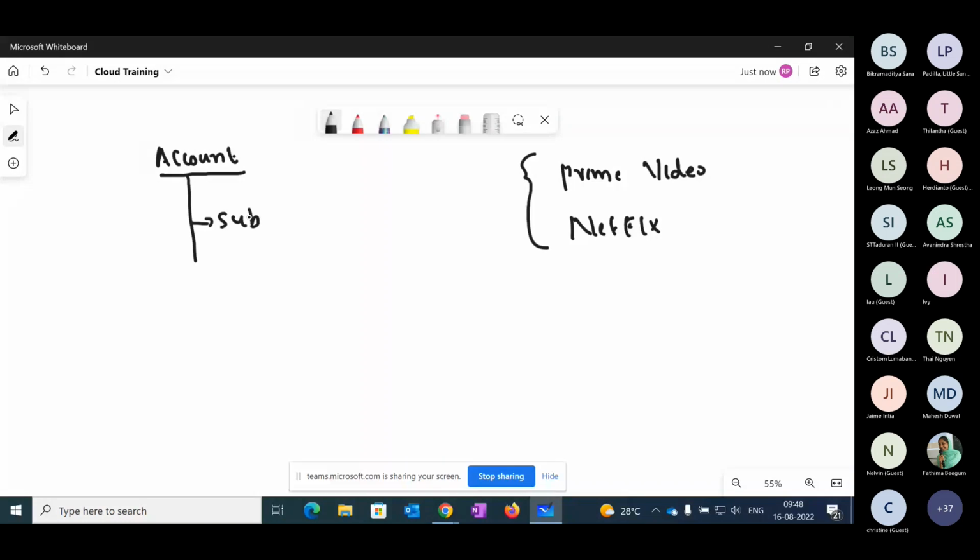What is the use of a subscription? Typically, this is connected with the concept called billing, right? If you want to use any kind of resource on Netflix or Amazon Video, you need to have some kind of a plan, like 3 months or 6 months or 1 year or lifelong, whatever plans are available from that vendor, and we need to subscribe to that.